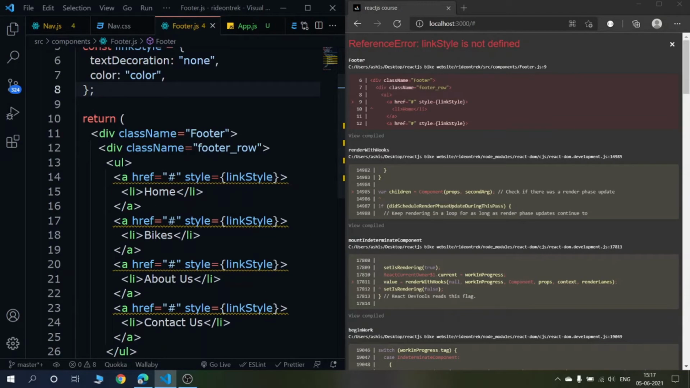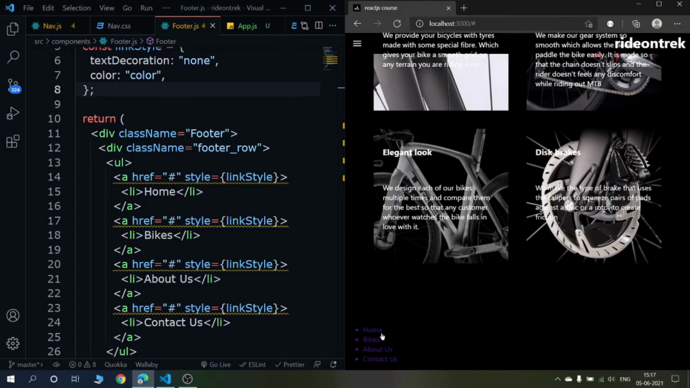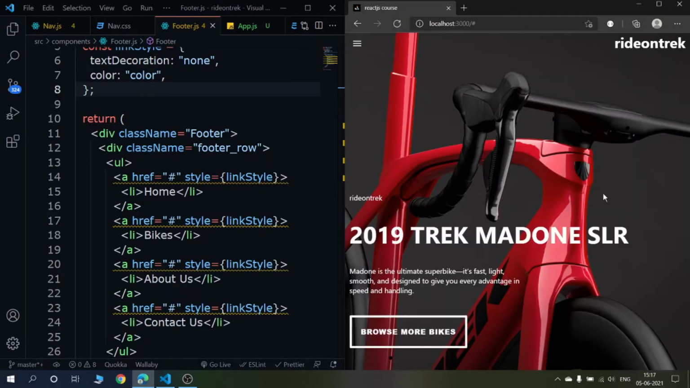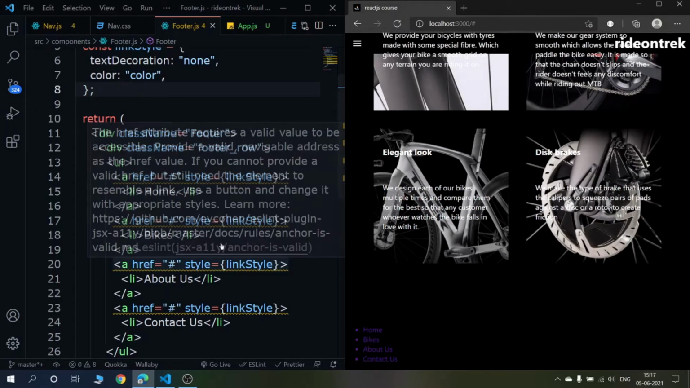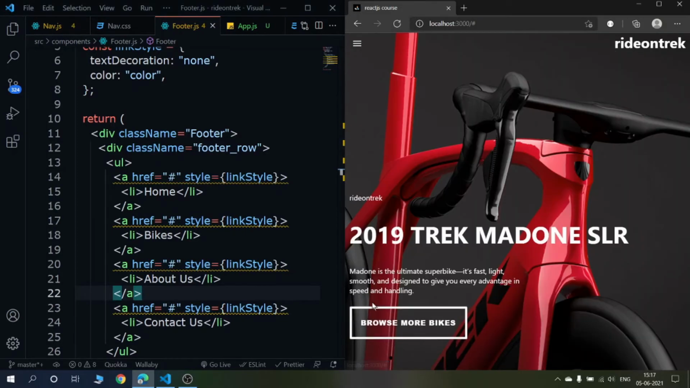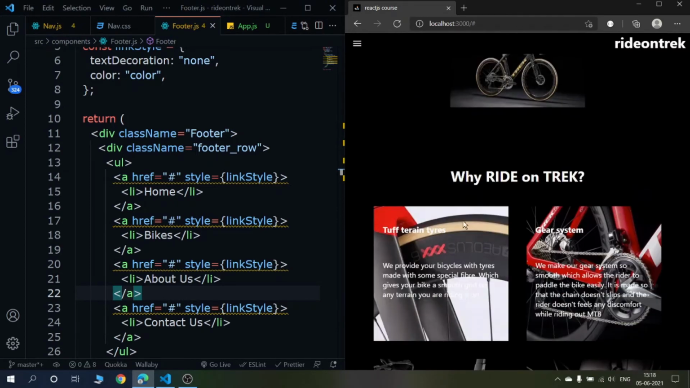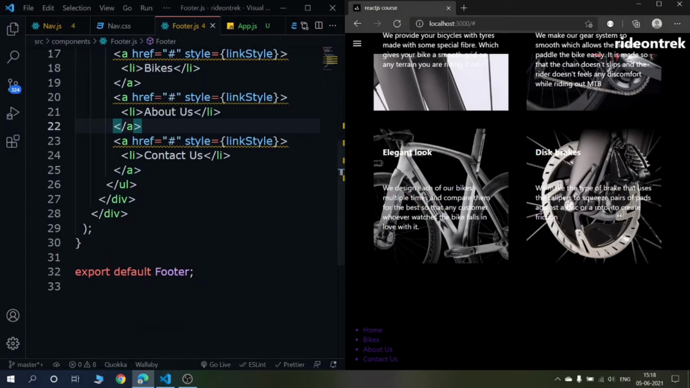Super cool. Now it should be working, but showing some error. Link style is not defined. Okay, we just need to refresh it. Now you see some LIs are there. Okay, super fine, right? Now when I click, this page is refreshing because of the hashtag here. Later on we will change these A tags with the React router so that it works fine. But now it happens like this, and I don't want that to happen, so we will fix that later on.